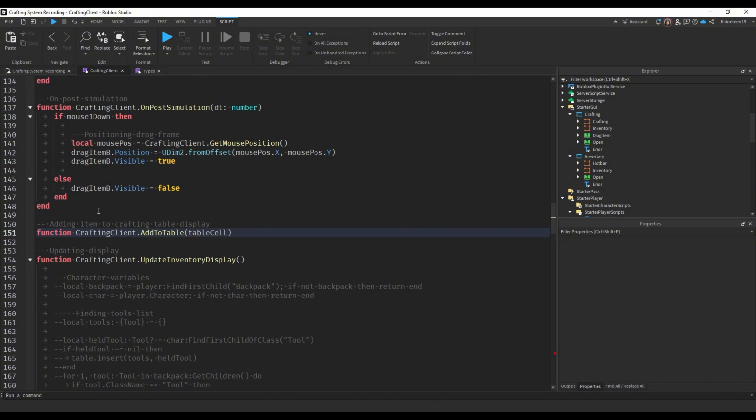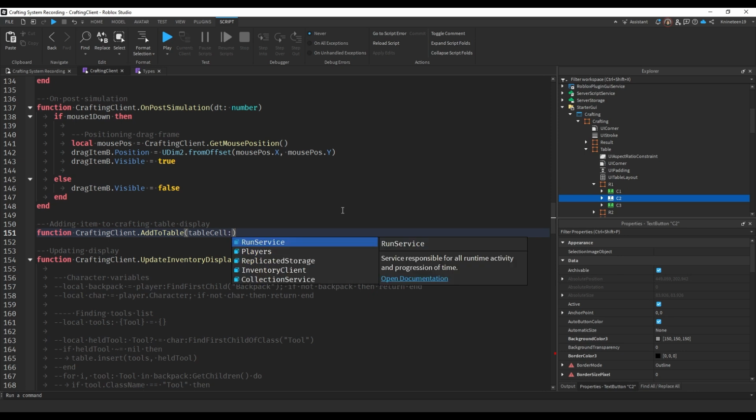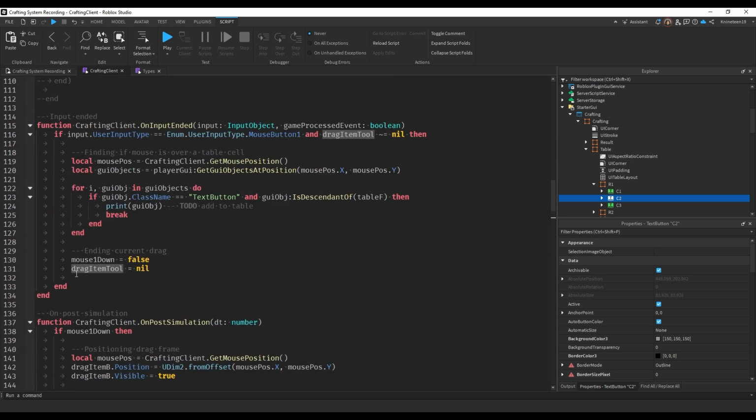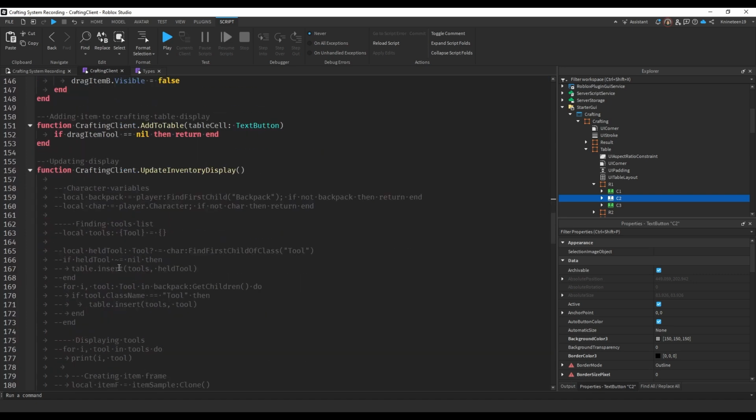Table cell. So we're going to specify the table cell to drop onto, and if you go into crafting table, it's going to be one of these buttons right here. So I might specify X button, just so that's not confusing. If DragItemTool is equal to nil, then return. Because this DragItemTool, if you remember, is going to be set to the tool that's currently being dragged, if there is one, otherwise it'll be nil.